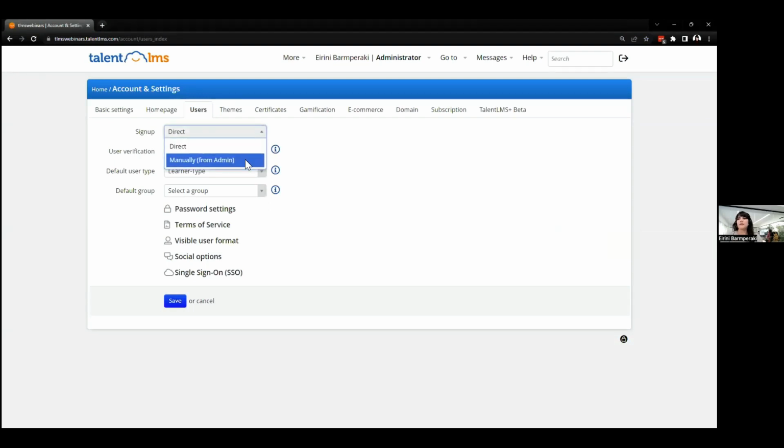So if you select the manual method, this will remove the sign up button from the login page of your portal. So it's not possible for a user to self-register. But if you click on the direct method, this will allow users to self-register. However, even if you select the sign up direct method, this will not prevent you as an admin from adding users manually. So you can do both.